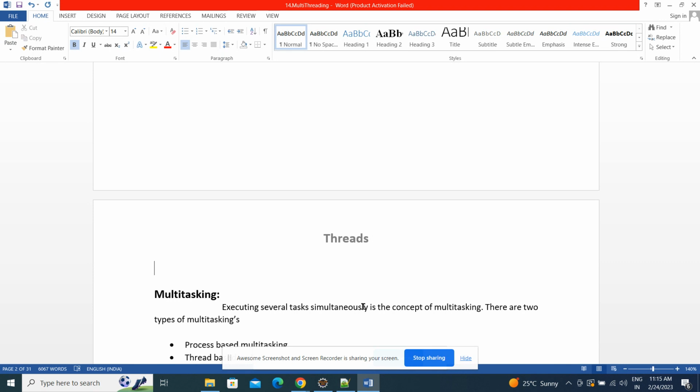Executing in process based multitasking, so it will execute multiple applications simultaneously. Because of multi process based multitasking, in our computer multiple applications are running simultaneously. If the system does not support process based multitasking, then at a time in our system I can't run Chrome, Eclipse, Notepad plus plus and MS Word. So multiple tasks we cannot perform if our system is not supporting process based multitasking.